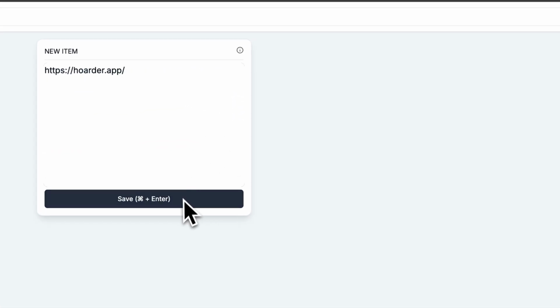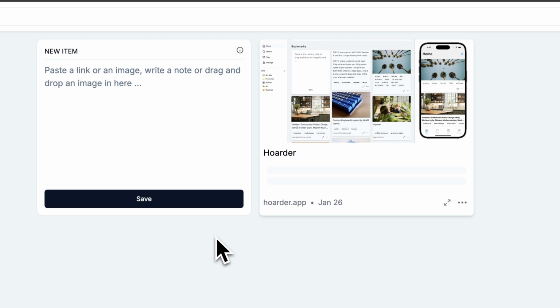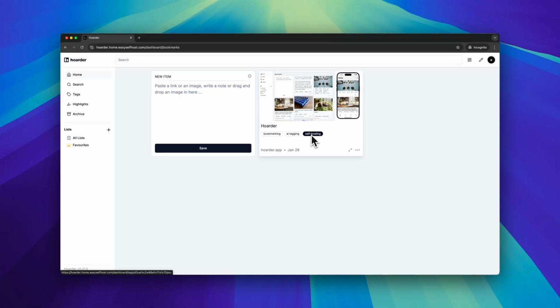Now let's try pasting a link into the new item box. We'll see Hoarder crawl the site and generate a thumbnail within a few seconds. The tagging process is a bit slower, since it sends the content to Ollama for language model processing. After a while, the tags will appear, generated automatically based on the link's content.